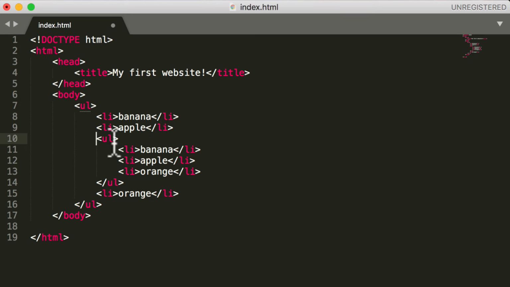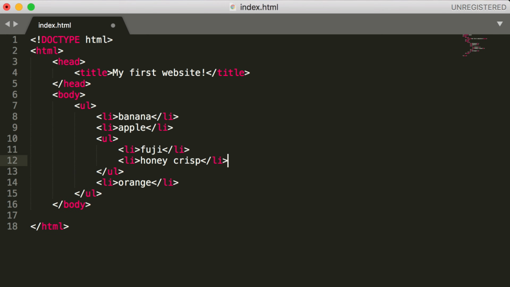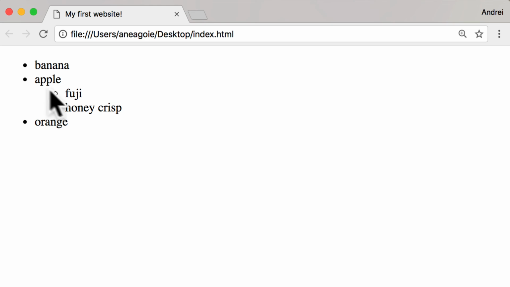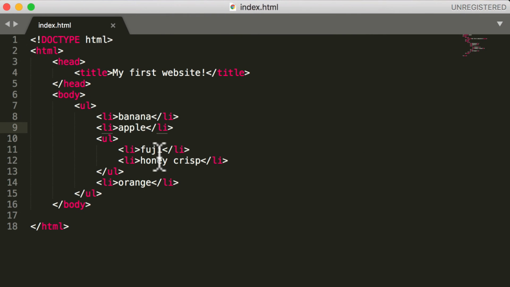There you go. Within apples, we also want to emphasize that there is the Fuji apple and there is Honey Crisp. Well, I can't think of a third type of apple, so I'm just going to delete that. If I save this and refresh, well, we have a nested list. There you have it. We have your list items.